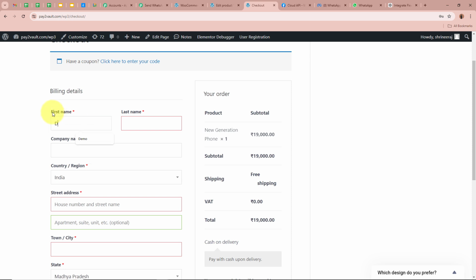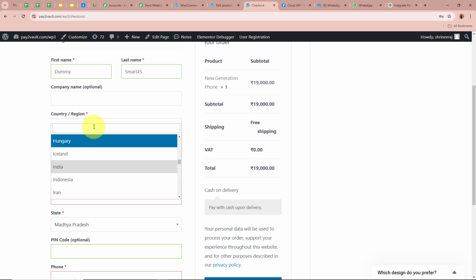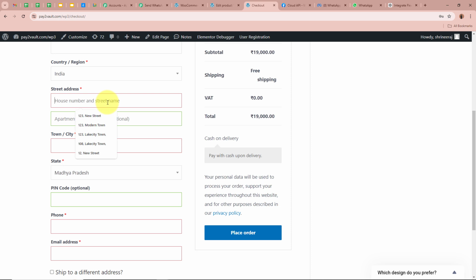For the first name over here, I'm going to write dummy. For the last name, I'm going to write Smart45. Next, it is asking for the company name, which is optional, so I'm going to skip that part. Over here, it is asking for the country and the region. I'm going to select India. For the street address, I have written 12 Galaxy Apartments. For the city over here, I'm going to write Bhopal. For the state over here, I'm going to select Madhya Pradesh.